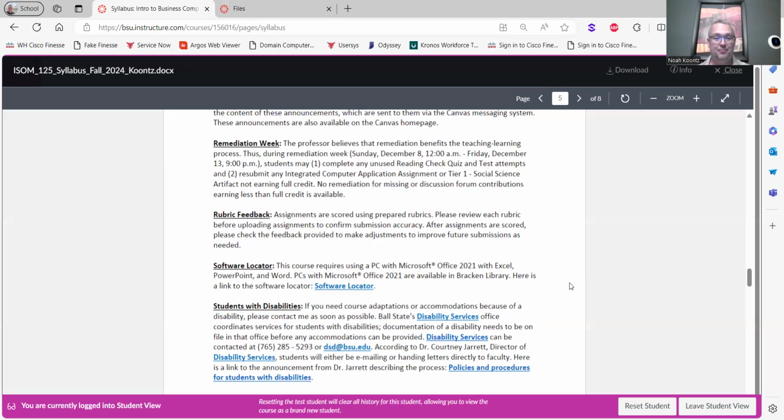Software Locator. This course, as I've mentioned, requires using a PC with Microsoft Office 2021 with Excel, PowerPoint, and Word. If you don't have a PC, we have some available with Office 2021 in Bracken Library, and I have a link to the software locator right here, so that way you know where specifically to find it.